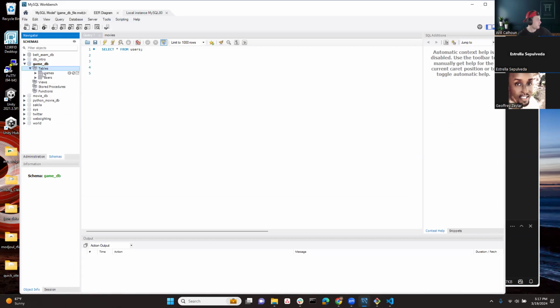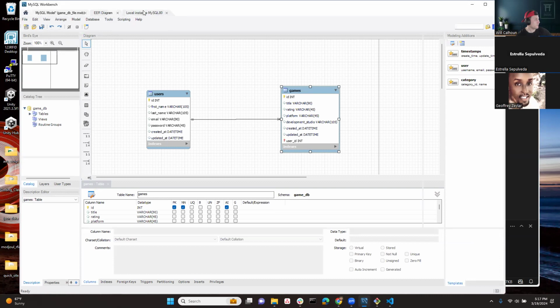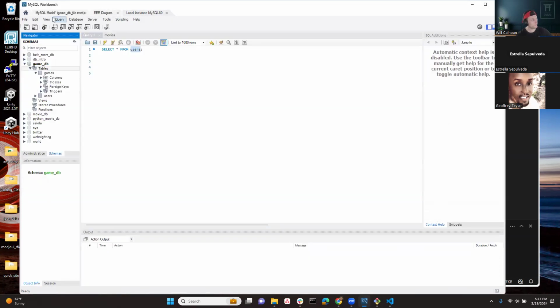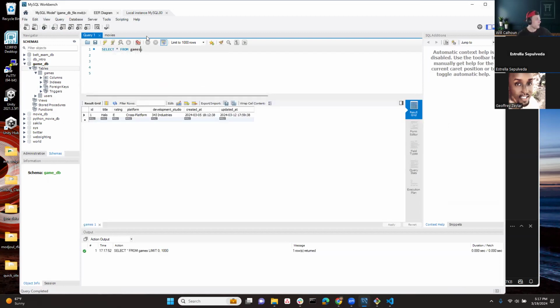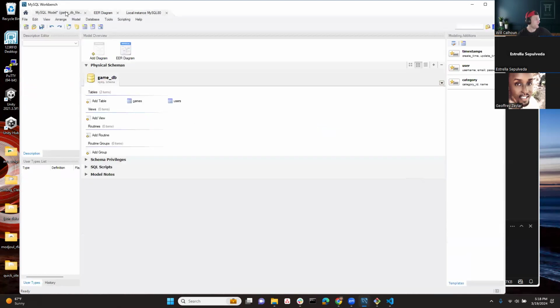Well, I have a question. You know how you didn't close the EER diagram when we first created it? Once you go home, then you open it as a local instance, right? As a database. Is there a way to go back to the EER? There's not. So that's why we would want to save this, save model. And that's your MWB. That's the file I click to open this up. Gotcha. Okay. Yeah, thank you.